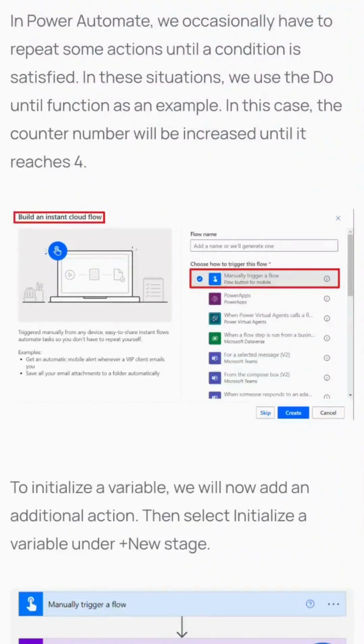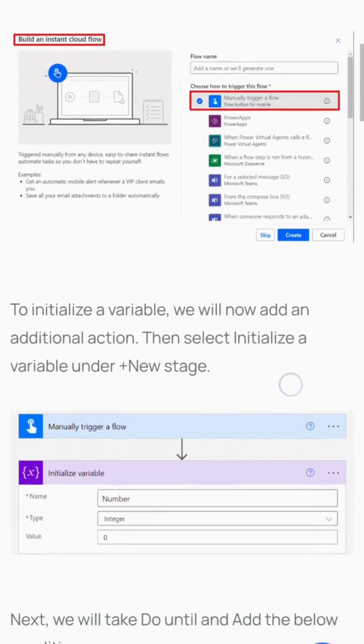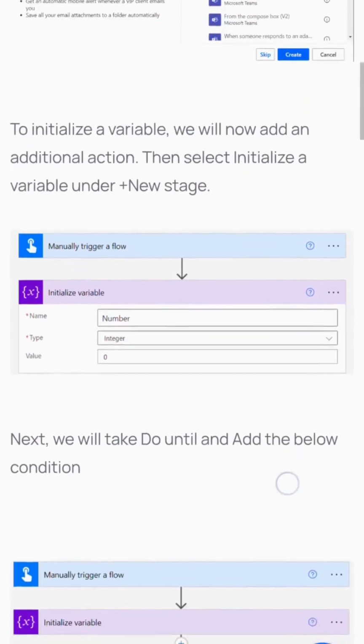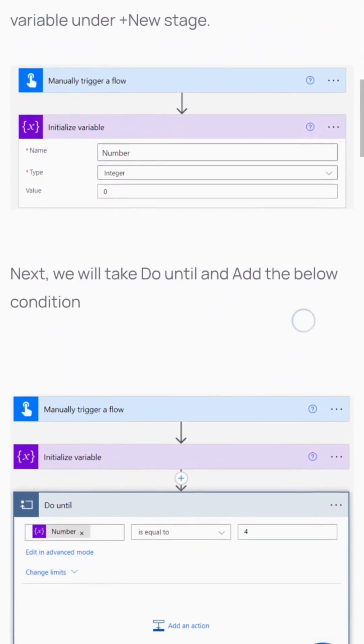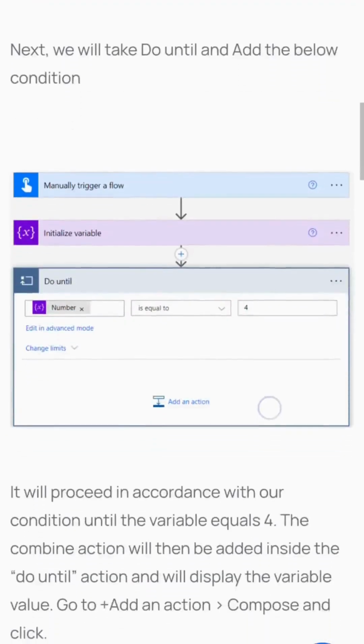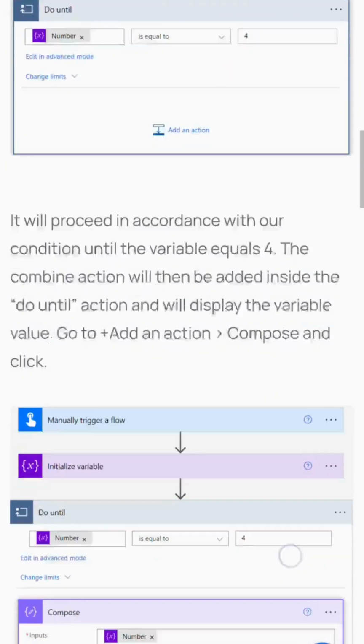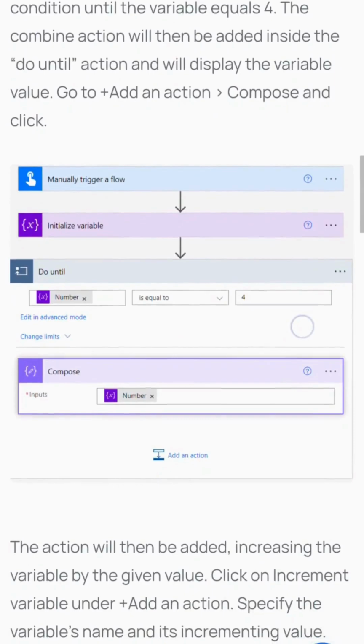In this video, in Power Automate, we occasionally have to repeat some actions until a condition is satisfied. In these situations, we use the do until function. As an example, in this case the counter number will be set by initializing a variable. We will now add an additional action. Then select initialize variable under plus new step. Next, we will take do until and add the below condition. It will proceed in accordance with our condition until the variable equals 4.